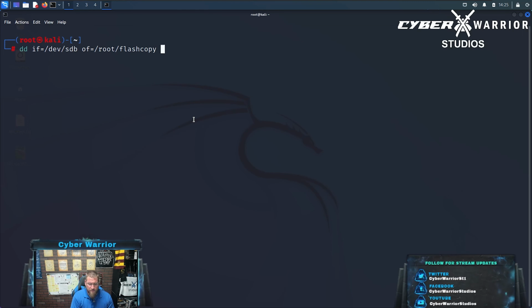But there's something called bs. No, not bullshit. It actually means block size. And so the default is 512 bytes. So it'll copy 512 bytes at a time. But what people normally do is set it to sector size, which generally speaking is 4096. It could be different, it could be higher, lower, but generally speaking, that's what it is.